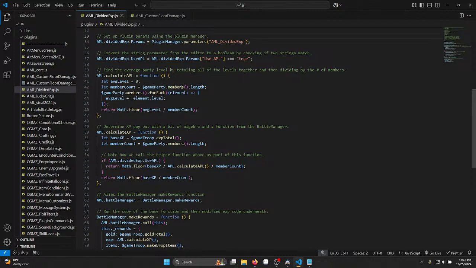Let memberCount equal gameParty.members.length. GameParty.members is a function from the engine that finds all of your party members. So it's everything about them. It's who they are, it's their stats, it's what weapons they have, it's all the things. Right now, all we need is how many of them there are. So it has a property .length.